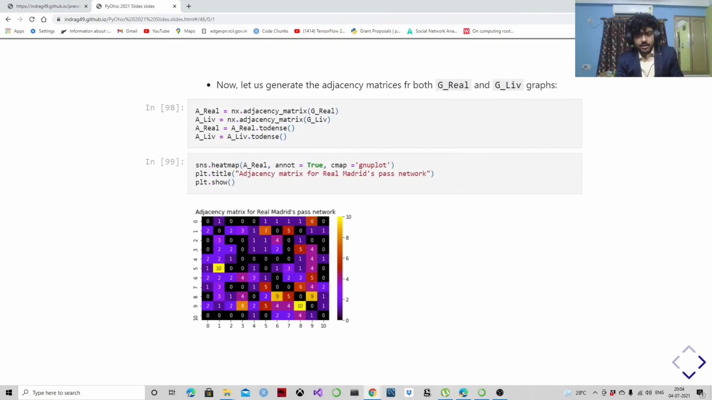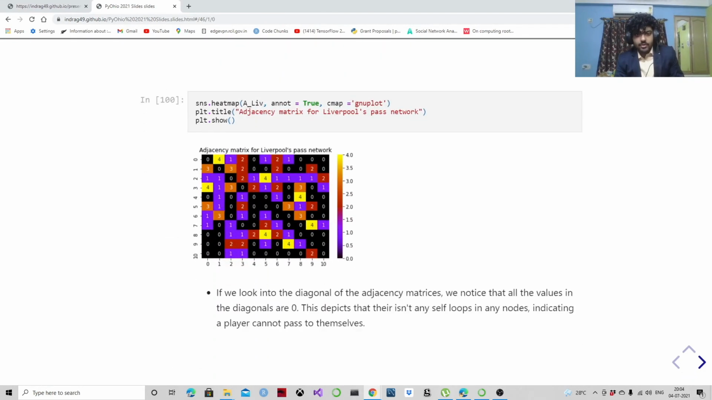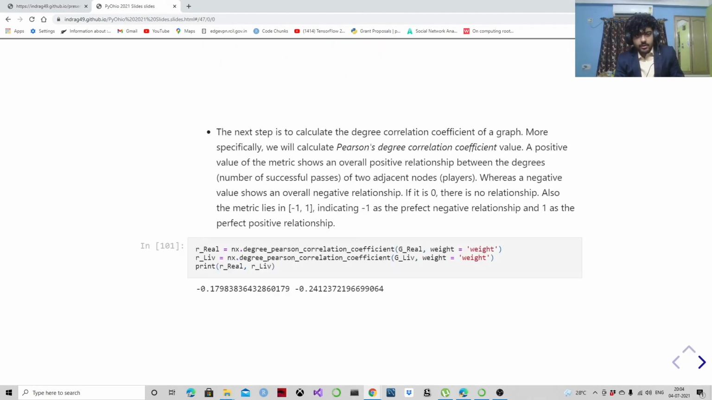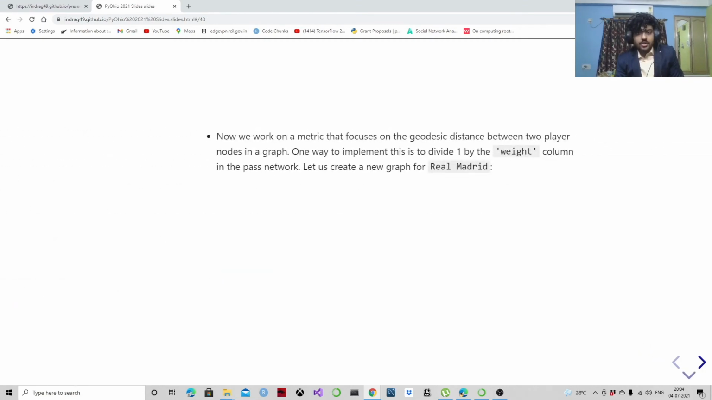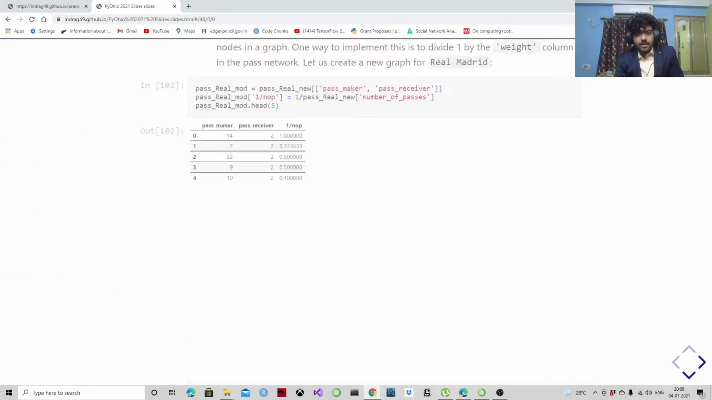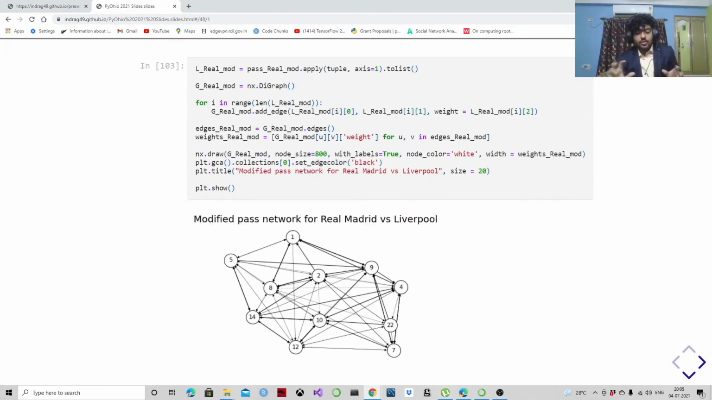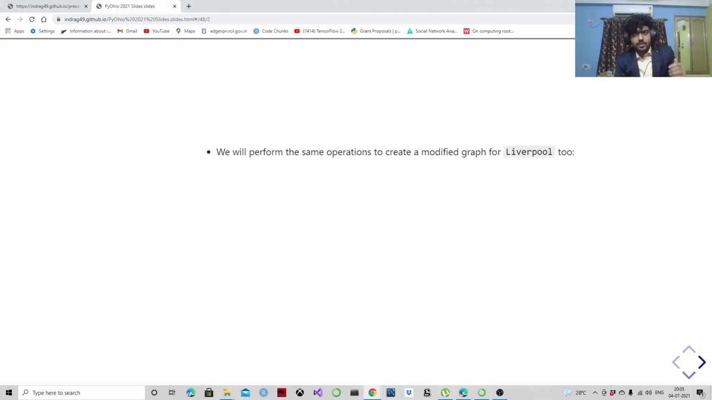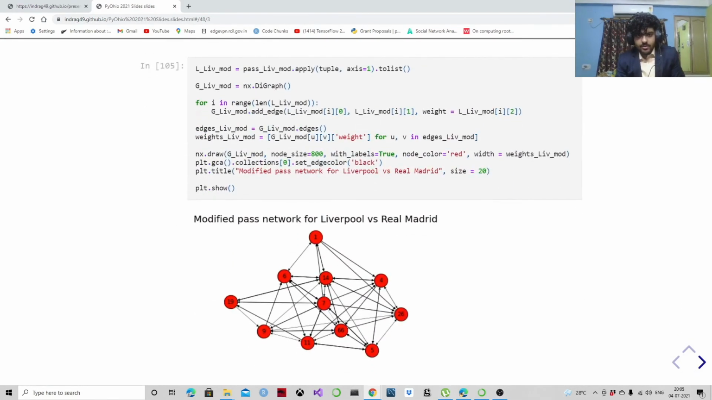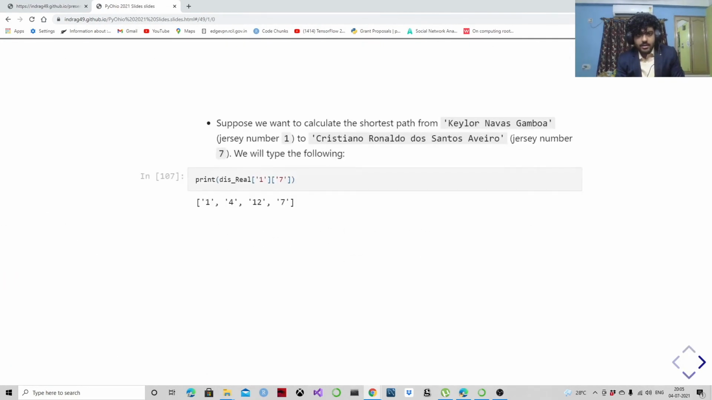We can calculate the adjacency matrix for both the cases. We can calculate Pearson's correlation coefficient. Then we can calculate the geodesic distance between the 2 nodes using a modified weight, that is the inverse weight. That's a new kind of metric and a new kind of idea that we actually worked on. If you have some other ideas, please reach out to me. I discussed this with Sarath Babu.